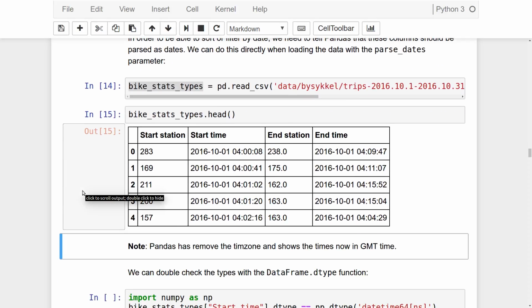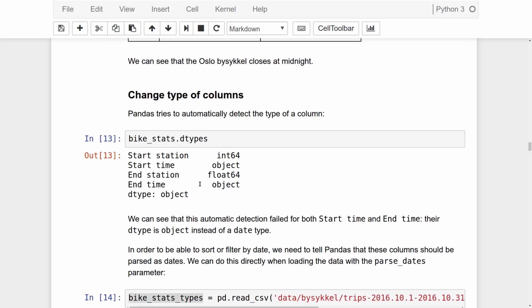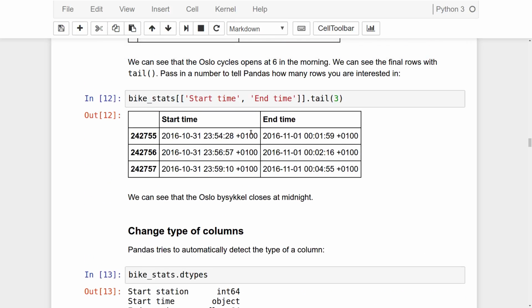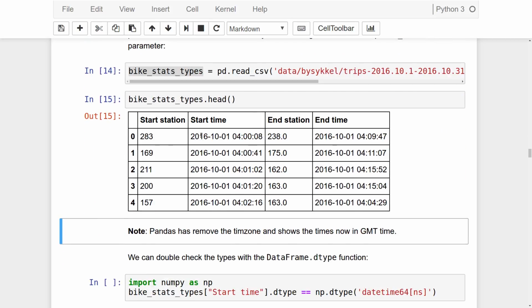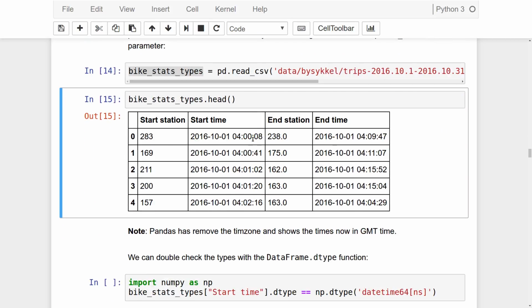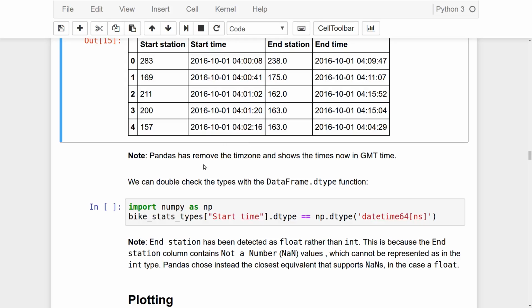This is our updated table, and if we compare it, it looks slightly different. If you print it out, the difference is actually quite minor. But one of the main differences is that here we had the time zone, and this is now removed and incorporated into the time. So this is now shown in GMT time. The bike station now opens at 4 o'clock GMT time. This already tells us that Pandas did something sensible here, because it did an internal conversion.